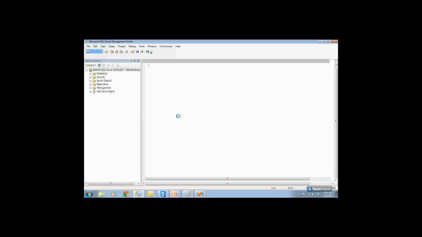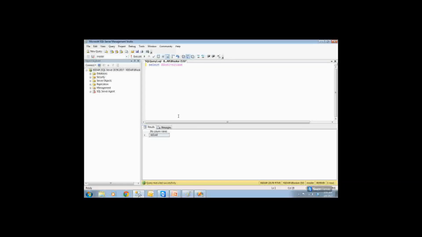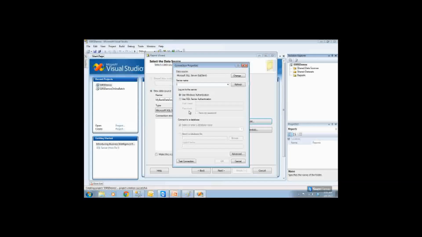Which is taking some time to understand. Okay. So you write a command, select @@servername. This is the command in SQL Server you have to write. You have to get that. What is the command? This is the server name. Right click and copy and go here and paste. Ctrl+V, pasting it. So server name is Kedar.